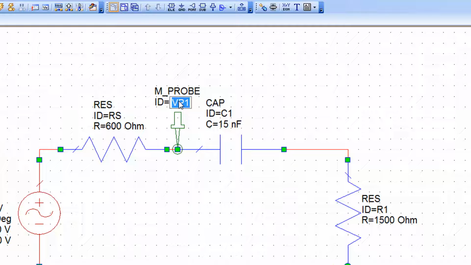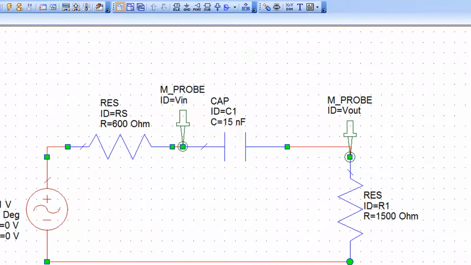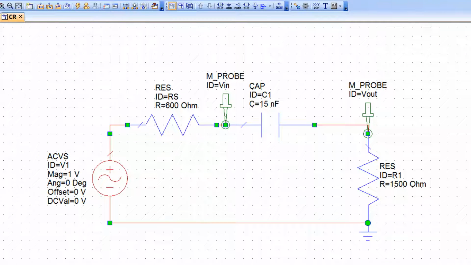And then I will rename this V in. Then I'll fetch another probe, and again this has to be right on one of these green squares, on one of the terminals of an element. And then I can simply call this V out. Now I am almost ready to go. There are a couple more things left to do. Firstly, I have to set the magnitude of my voltage source to be 2 volts peak, which would be 4 volts peak to peak. Remember, the magnitude here refers to the peak amplitude, not the peak to peak amplitude.